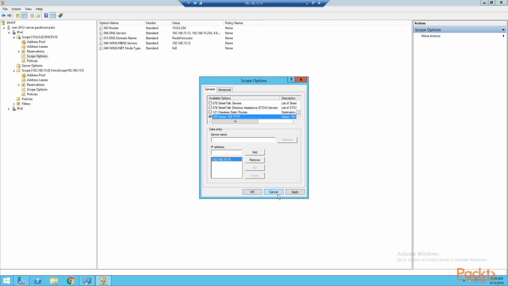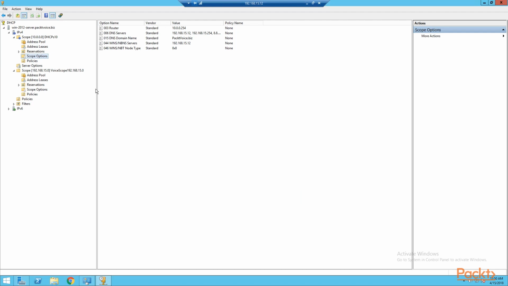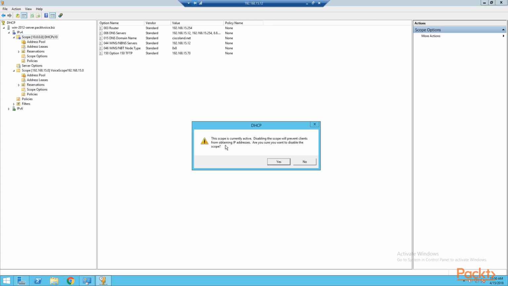But since we're not going to be utilizing the 10, let's go over here and take a look at the one that I already have working. And you see we already have the 150 option on here. So we're going to go ahead and deactivate this scope since we're not going to use it. Yes, we want to disable the scope.